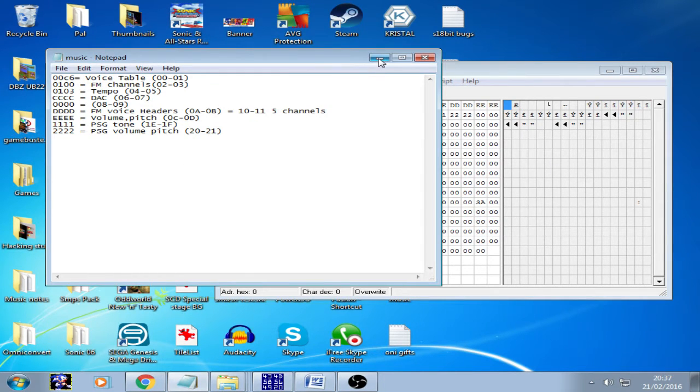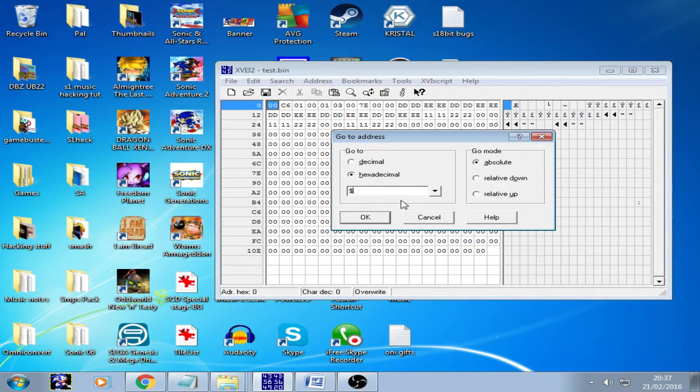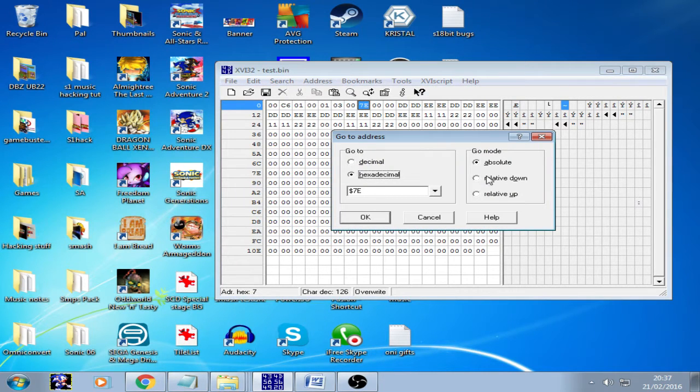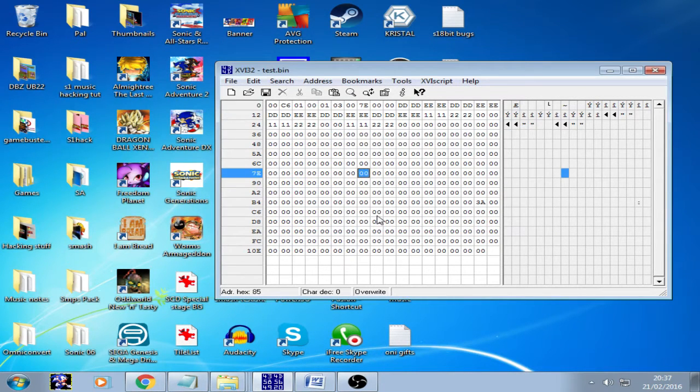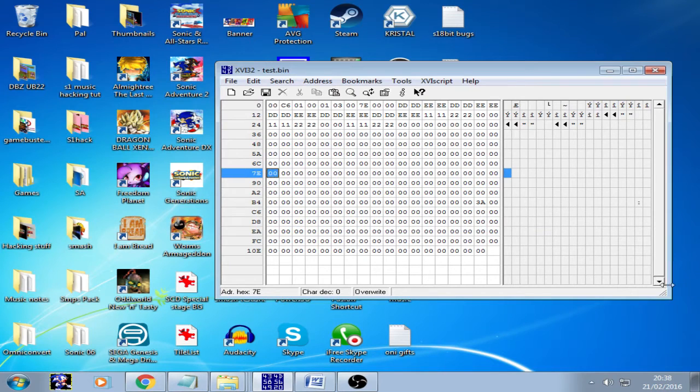Let me minimize this. I'll just say now, our drum table DAC was CCCC, but I believe I changed it to 7E. So if I were to do this, absolute, yeah, that goes down there. And if I were to do this relatively down, I'd do that as well. So that will go to that location, which is what we want.